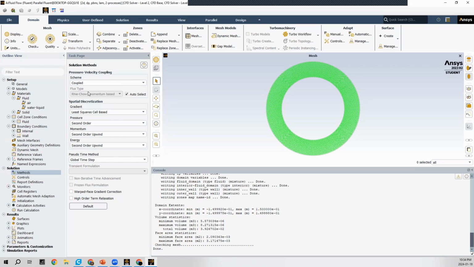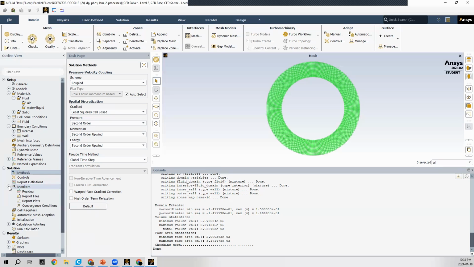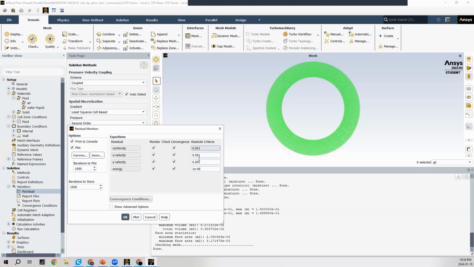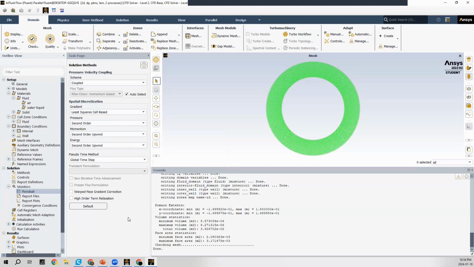Next up is ensuring that our residuals are good. So we want to make sure that the solution is going to converge to a value with high accuracy. To do this, I'm going to press on the plus beside monitors, and I'm going to double click on residuals. And we can see the absolute criteria for all of the residuals is 0.001, except for the energy, which is 1e-6. But I'm going to make this the residual for all of them just to get slightly better accuracy for this simulation. Press on OK. So that is good to go.